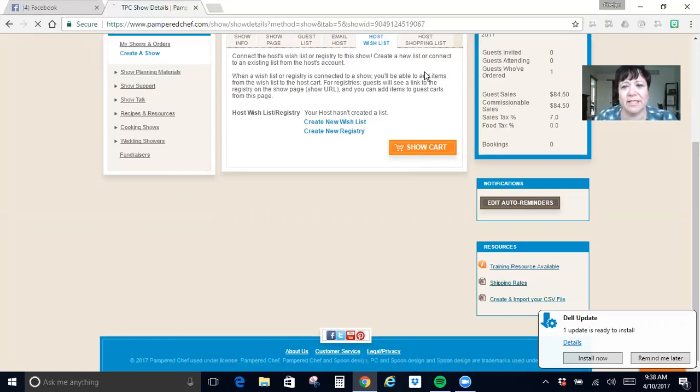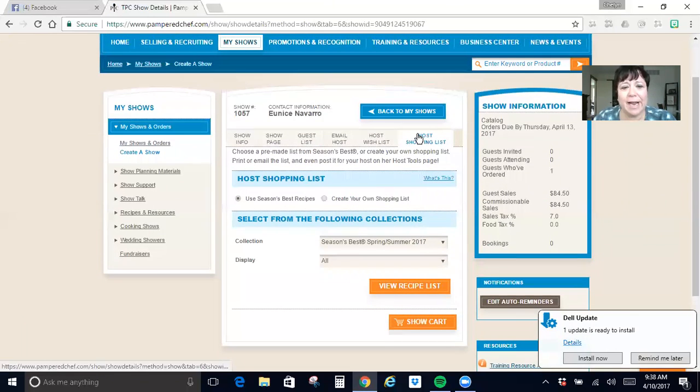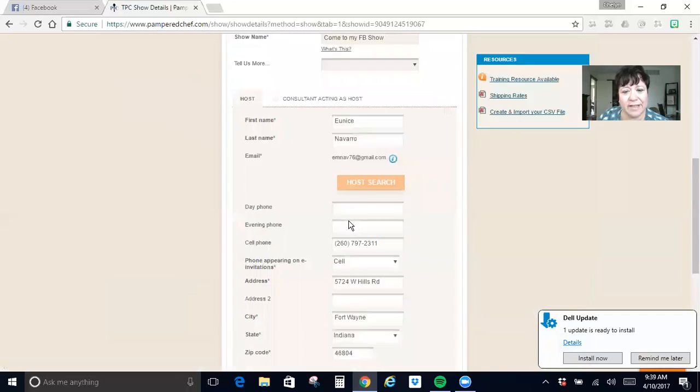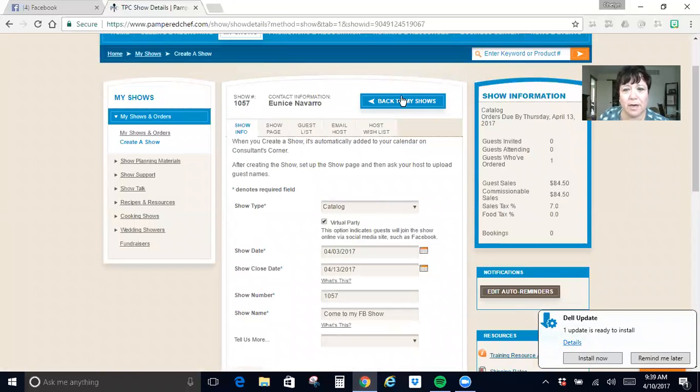And then this is the host shopping list. If we were actually having a live party, I could send her, if I wanted to, recipes and ingredients from here via, again, Pampered Chef, a beautiful professional email that would go to them. All right, so that is everything about setting up and placing an order for a party.